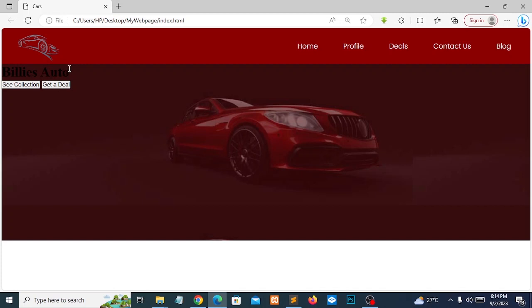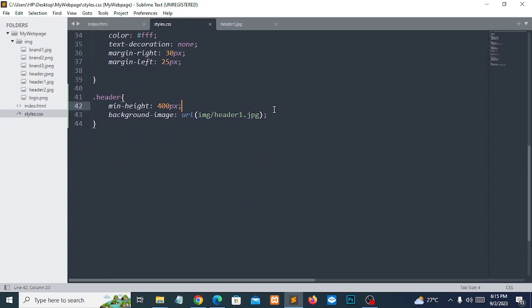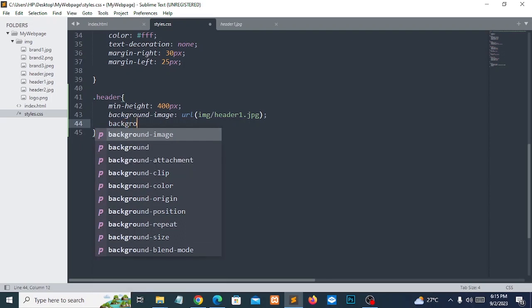So I want this text here to come to the middle. All right, I want this text to come to the middle. So what I'm going to do is that I'm going to go over to, okay, I'm here. And so I could give it, okay, let me add more here. Let's say background-size: cover.